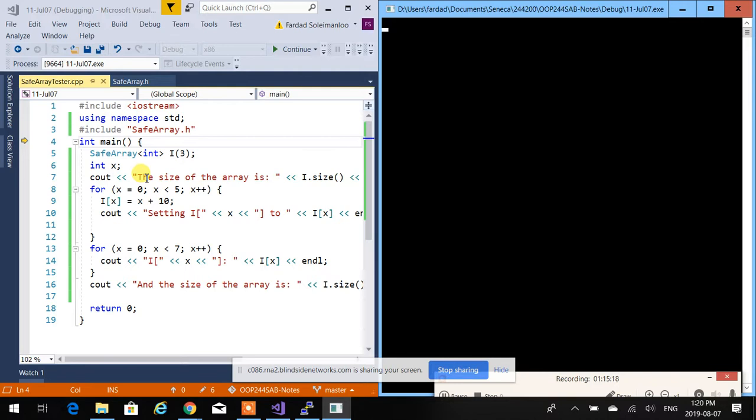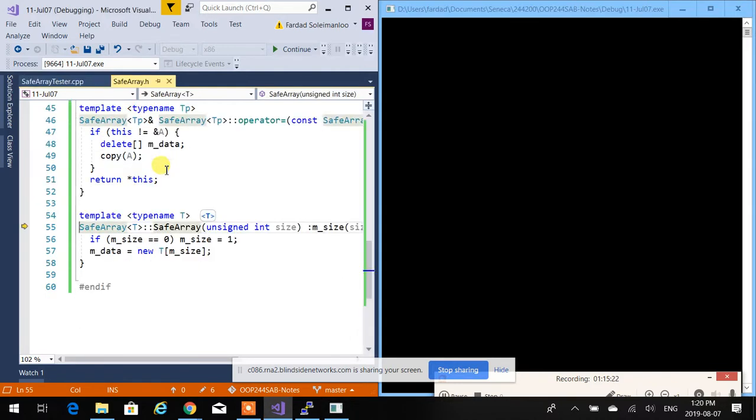So it creates the array. It passes 3 to the size, so m size becomes 3. Because it's 3, it leaves it. It creates 3 integers and puts the address in m data. So m data is now holding the address of those 3 things. Of course, we're not going to be able to show it because it's a pointer. It doesn't know it's an array. We know it is.